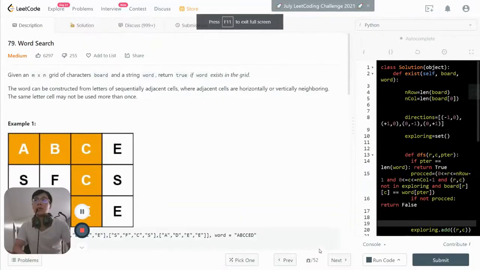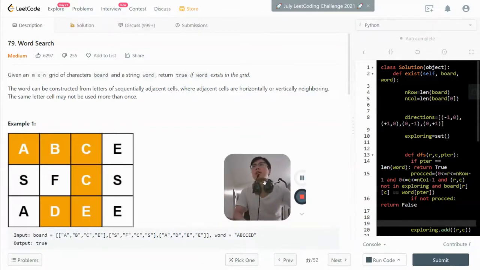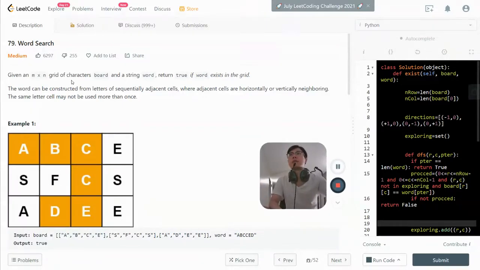Hey, what's up, guys? In this video, I want to go through LeetCode number 79, Word Search. We are given an m by n grid of characters, which we call the board, and also a target word, and we need to return true if that word exists in the grid. So let's look at this example.